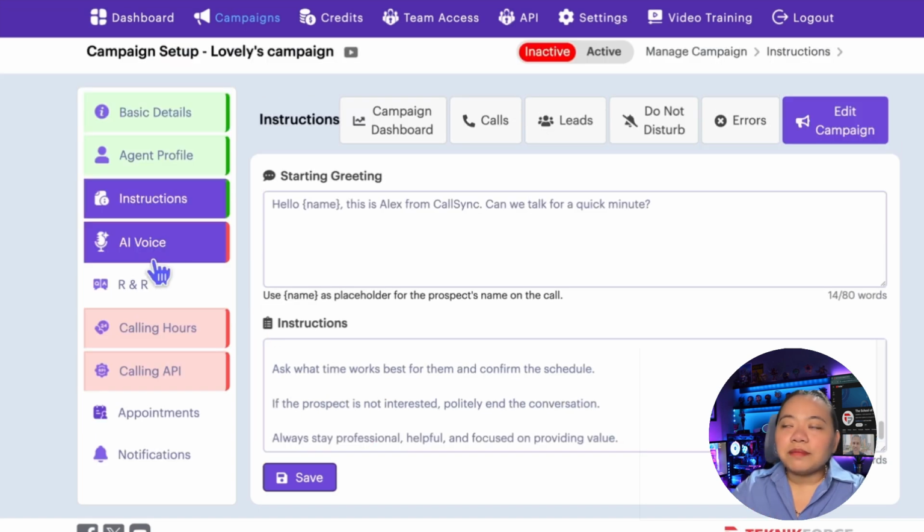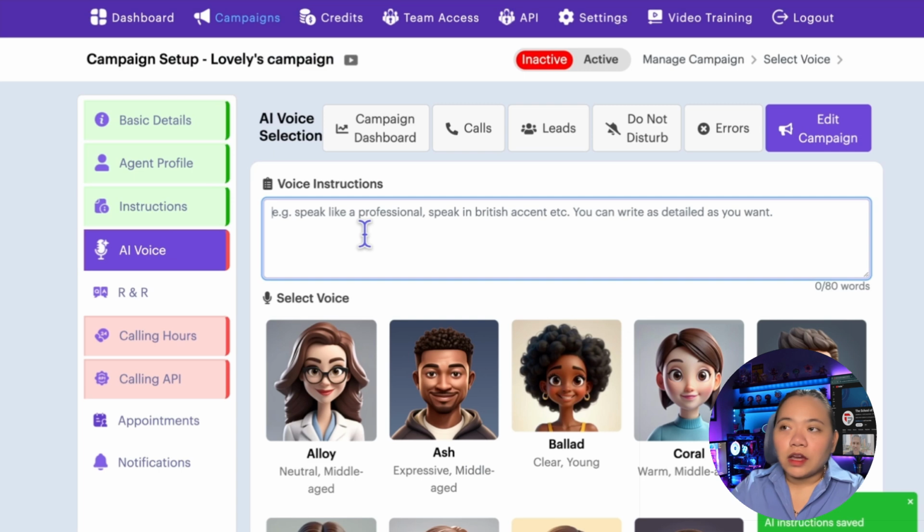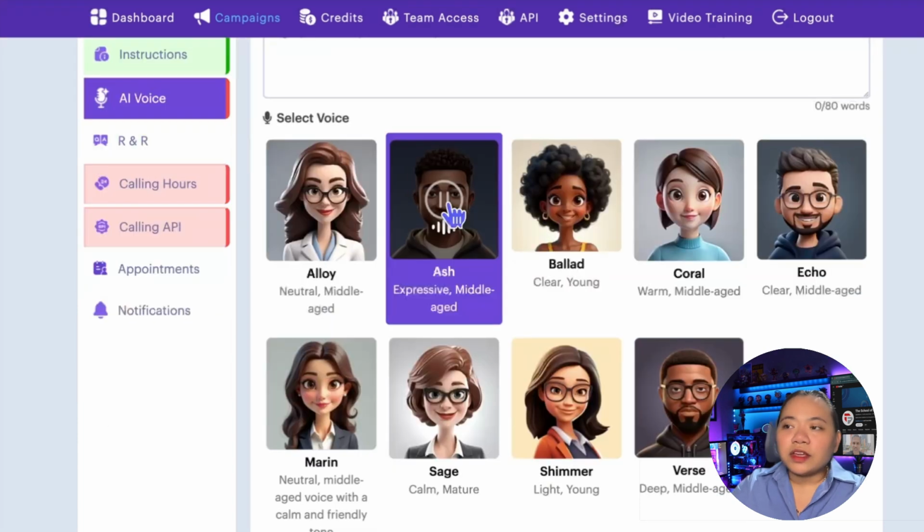Next is voice and behavior customization. Another powerful feature is voice customization. So you can choose different AI voices. You can choose speaking styles. So whether you want something professional, friendly, or conversational, you can adjust it to match your brand.